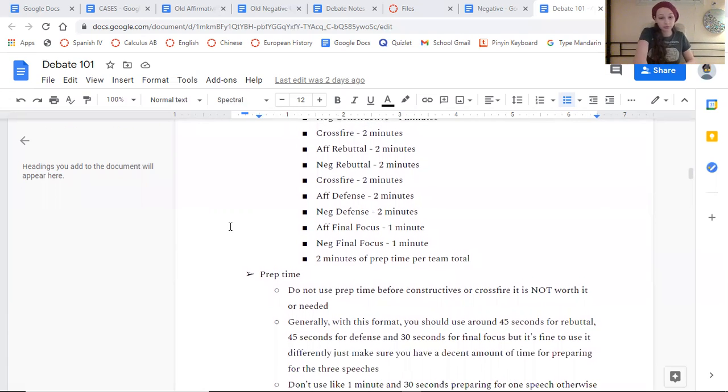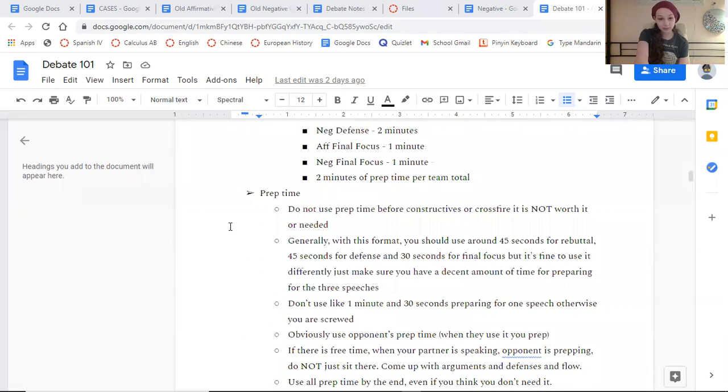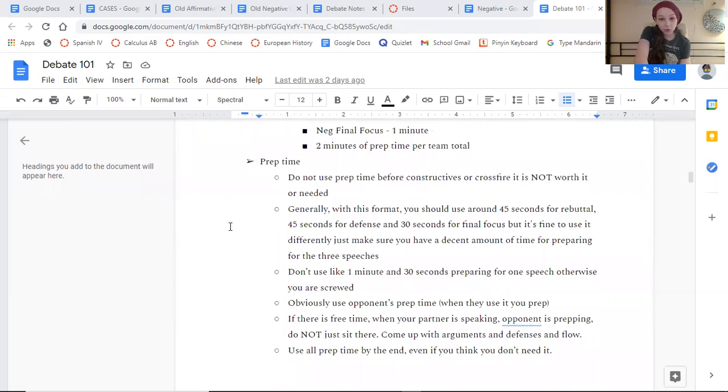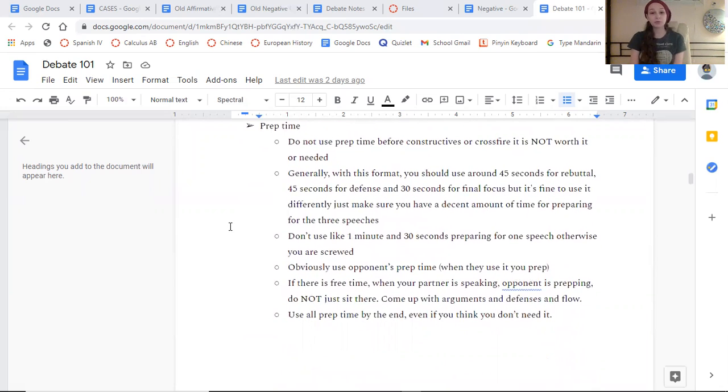And you only have a total of 2 minutes of prep time. And I'm getting into prep time now. So don't use your prep time before constructives or crossfire. It's not worth it or needed.